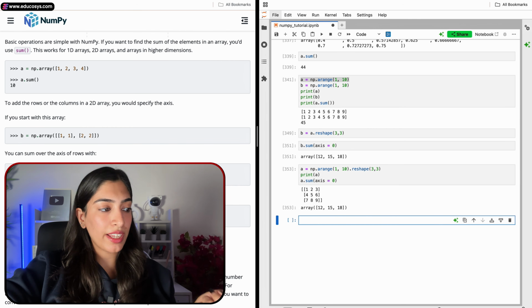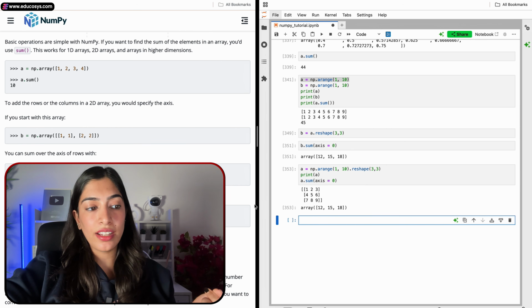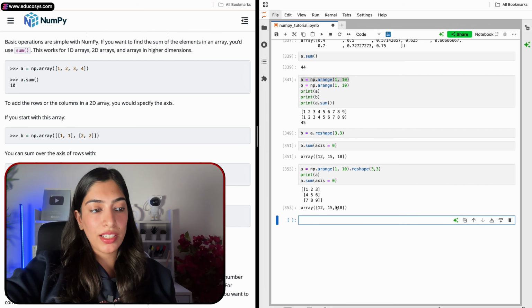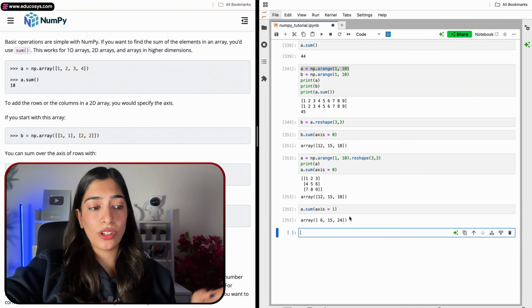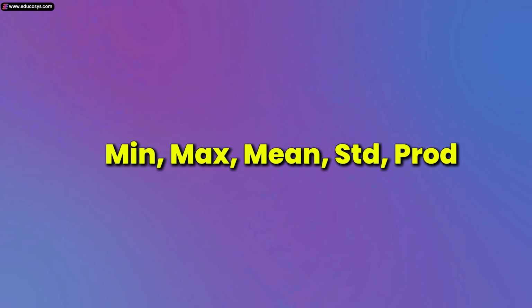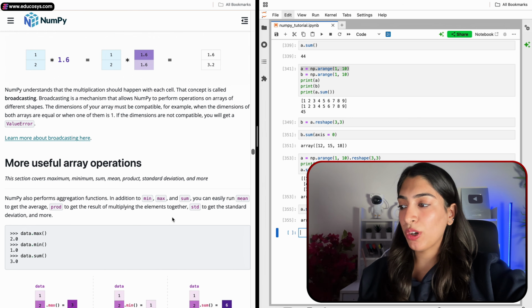Now you can see that a value is this, and when we are doing axis equal to 0, that means we are trying to sum over the axis of rows, right? So 1 plus 4 plus 7, 5 plus 7 is 12, right? 7 plus 8 is 15. Similarly, if I want to sum for axis equal to 1, I'll get the sum across columns. So that will be 6, 15 and 24. And you already understand broadcasting.